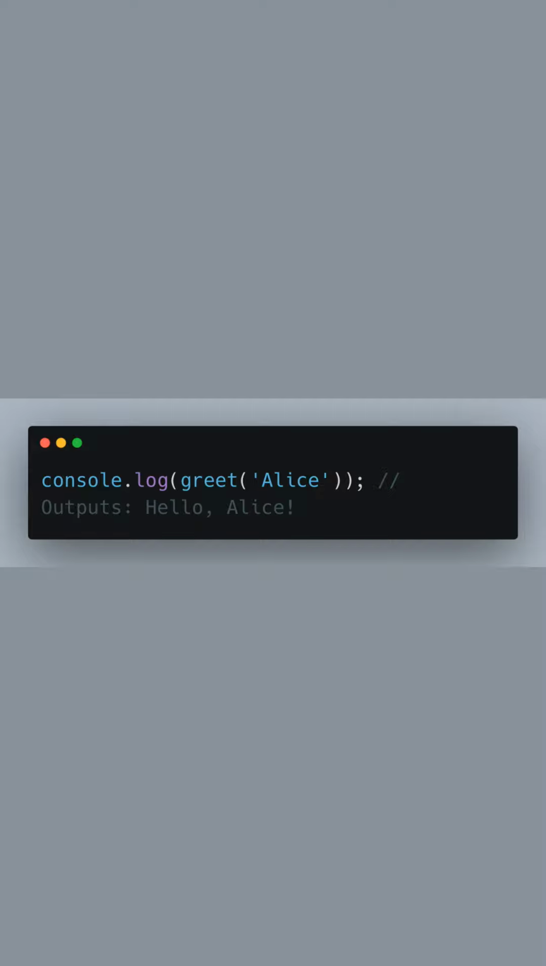Now, let's use the greet function we imported. We're passing the string Alice to the function, and it outputs "Hello, Alice." This demonstrates how the default export was successfully imported and is now being used.